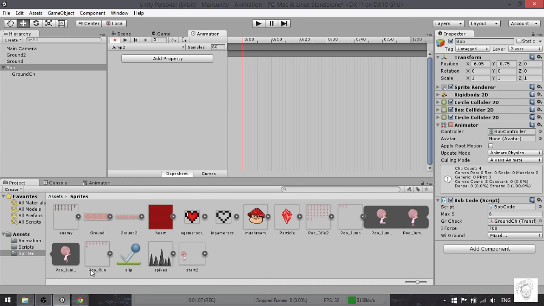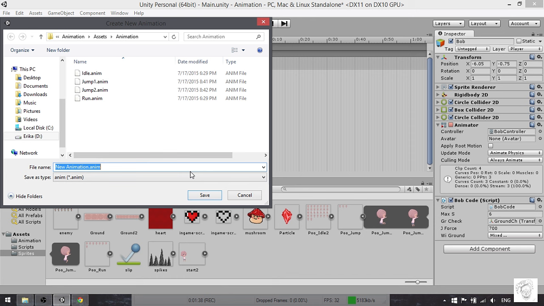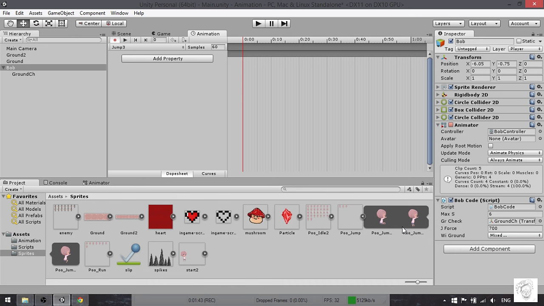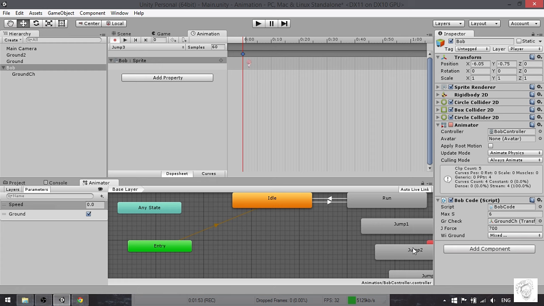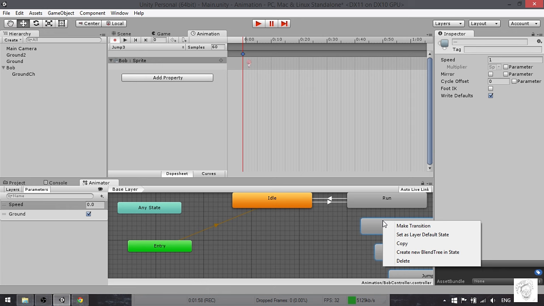No, actually that, let me think. This is in the middle like this, and in jump one, this is jump one. Yes, delete key, and we add this. And we will make a jump three. Jump three. And we will add this. Yeah, we have three jump animations. We will go to the animator, and we select this and we can delete them because we will do something else.